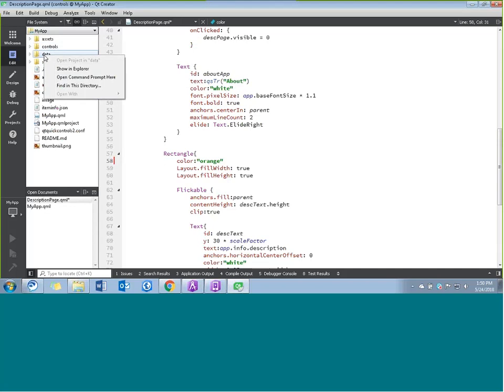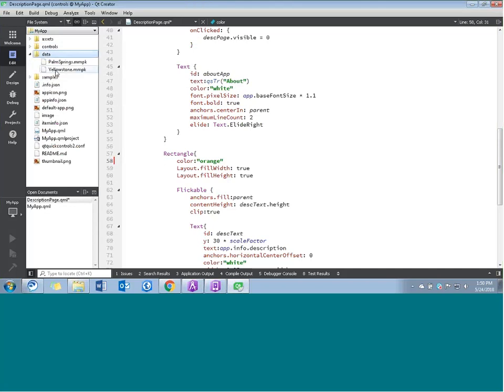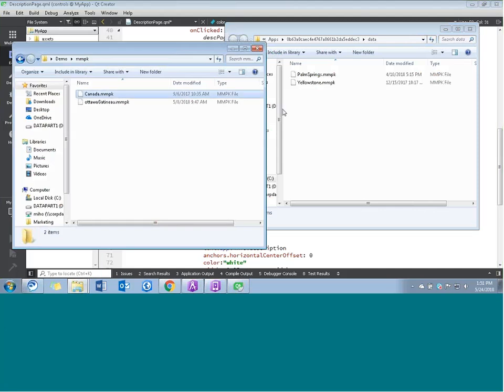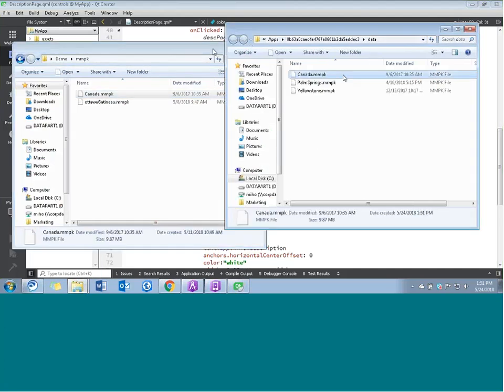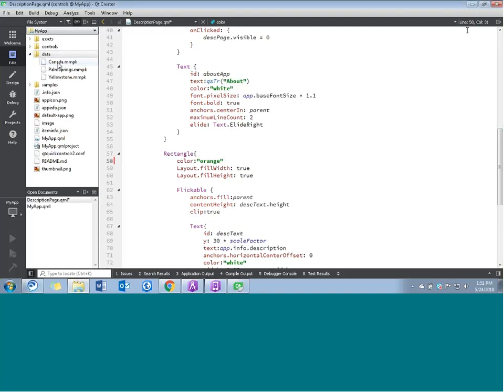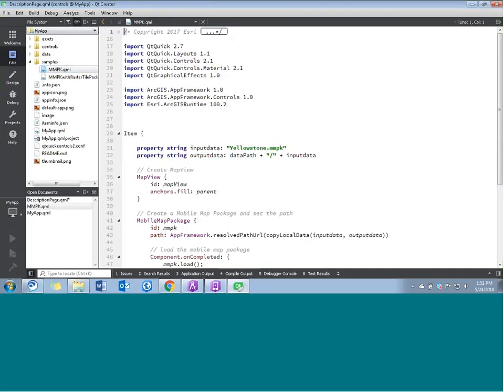To do that, we go into the data where the Palm Spring Yellowstone map package is already there, show and explore, and just grab our Canada map package. Copy this and paste. So right now it's all bundled into the app, and we have that bundle. We need to let the code know to grab the Canada one and not the Yellowstone map package. Type that in.